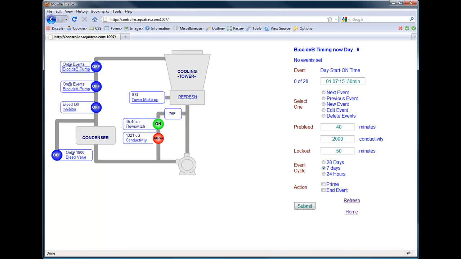And so now we're looking at the configuration page for biaside B, or relay number 4. And by the way, the reason why I knew it was called relay number 4 is because if I hover over this link right here, notice down in the bottom left-hand corner it says, I'm pointing my finger, but you can't see my finger. It says controller.aquatrack.com:1007/R4. That is, R4 is relay number 4.